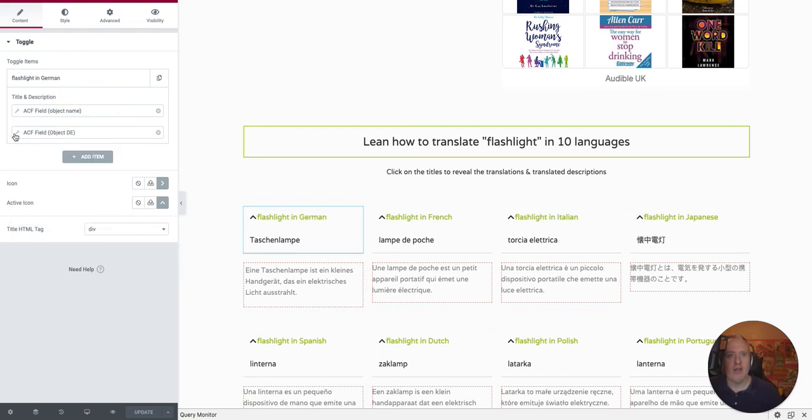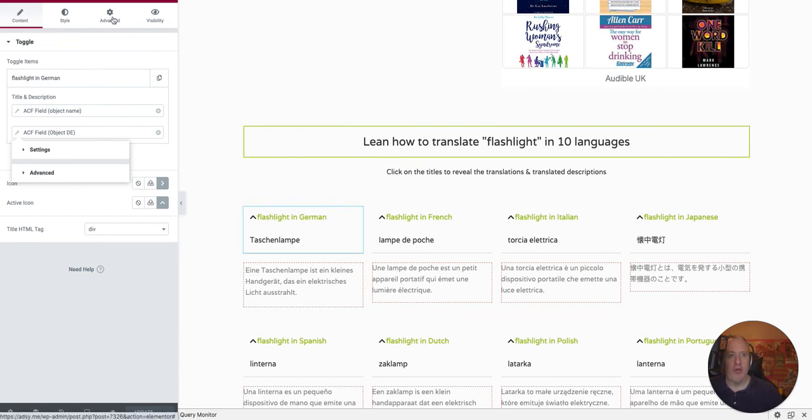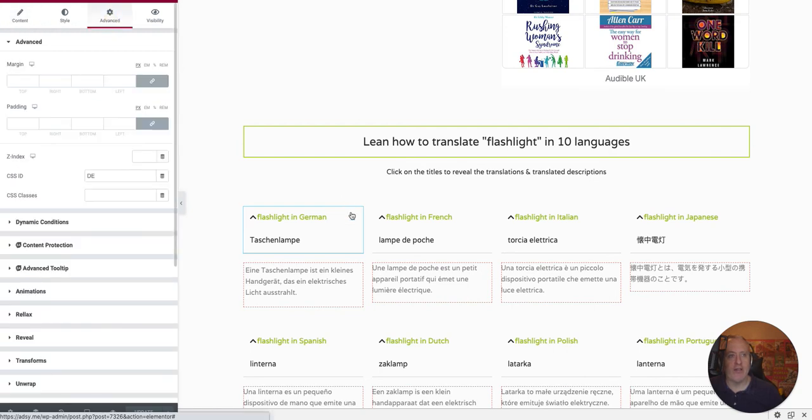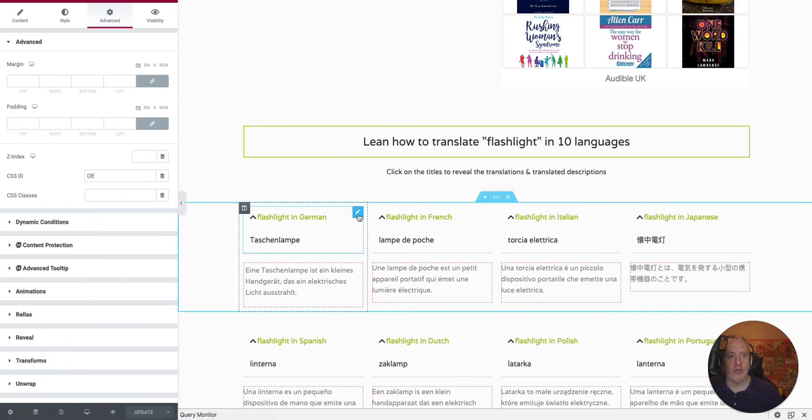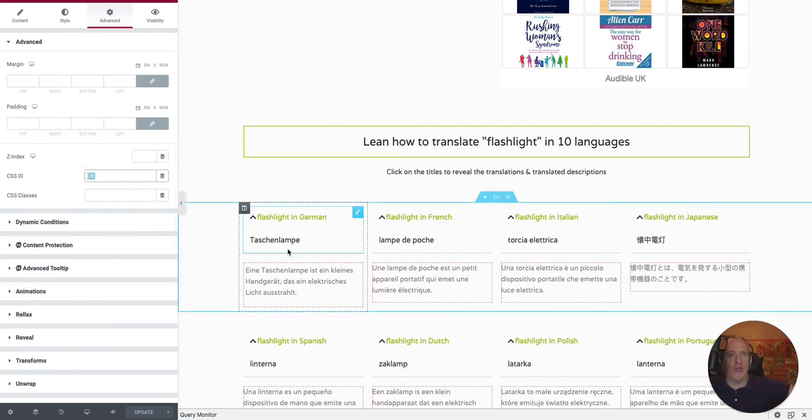And then I have the content, the body of the toggle section, which is the object translated in the target language, and there's nothing appended to the translation. So that's how I designed the toggle section. And then what you have to understand is that you have to go to the advanced section for the toggle button and add a CSS ID, which will be unique for all the toggle sections.